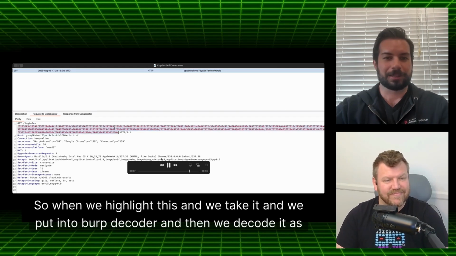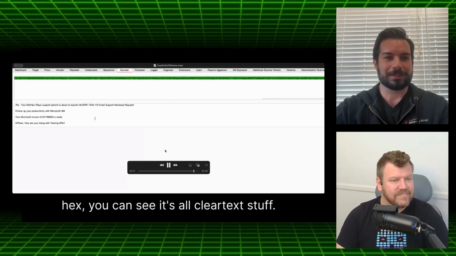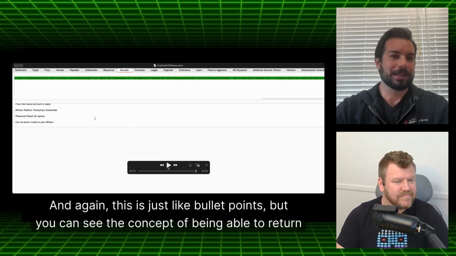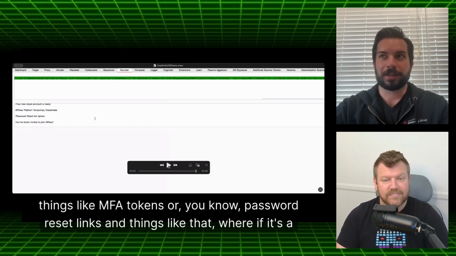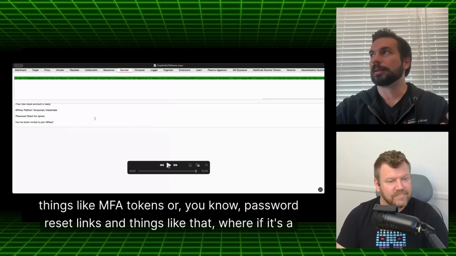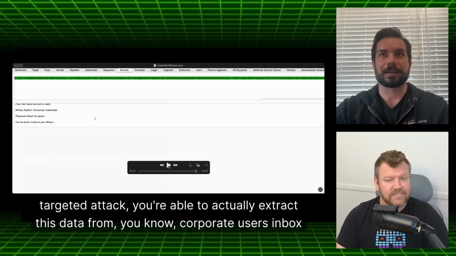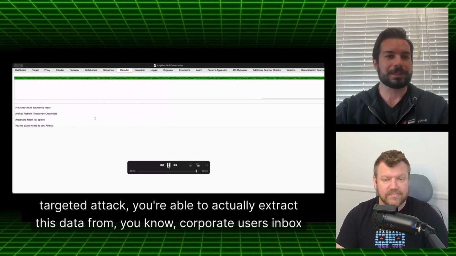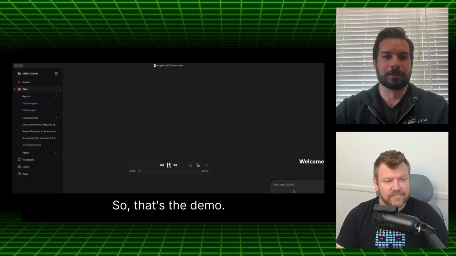So when we highlight this and put it into Burp Decoder, and then decode it as hex, you can see it's all clear text. Again, this is just bullet points, but you can see the concept of being able to return things like MFA tokens or password reset links, where if it's a targeted attack, you're able to extract this data from corporate users' inboxes and have it sent to the attacker's server. So that's the demo.